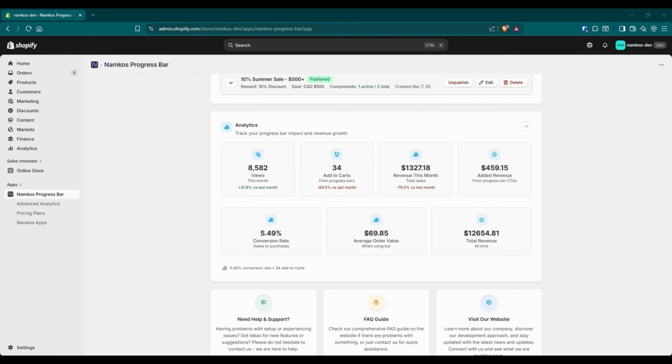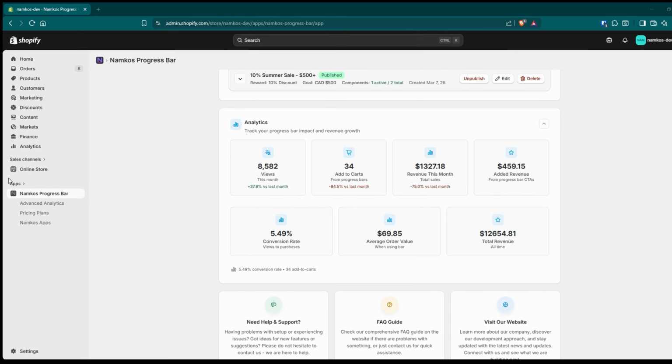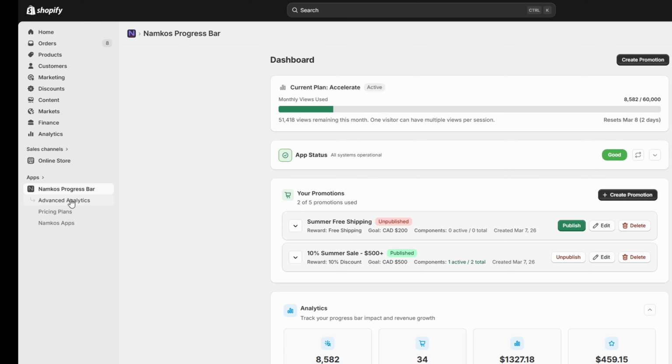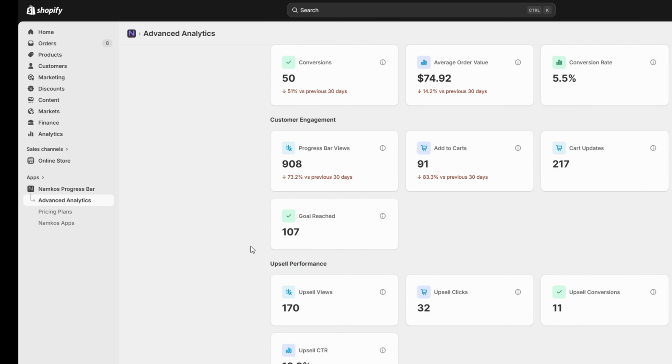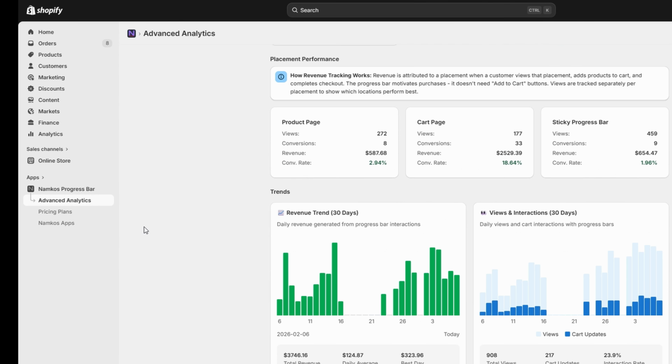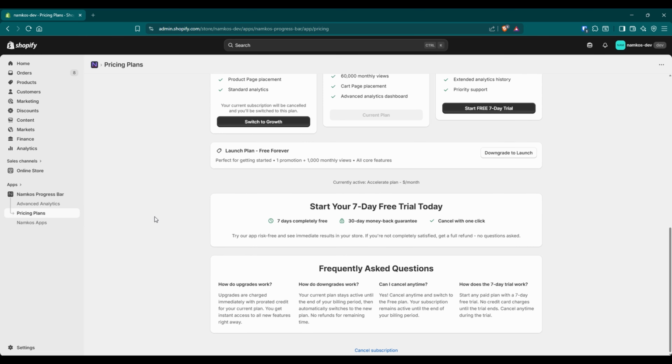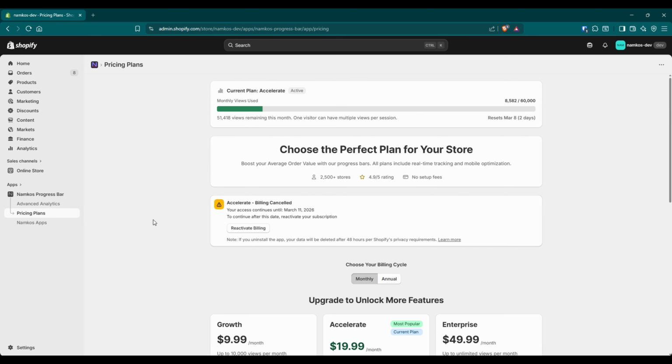On the left side of your screen, you have the navigation menu. Namkos Progress Bar brings you back to this main screen from anywhere. On higher plans, you'll see Advanced Analytics for detailed performance data. Pricing Plans shows all available plans and lets you upgrade or manage your subscription. Clicking any of these instantly takes you to that section. The app remembers where you were, so you can easily navigate back.